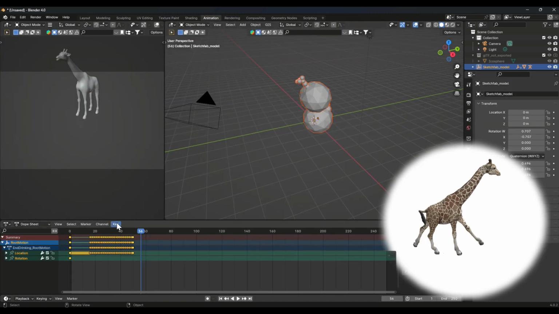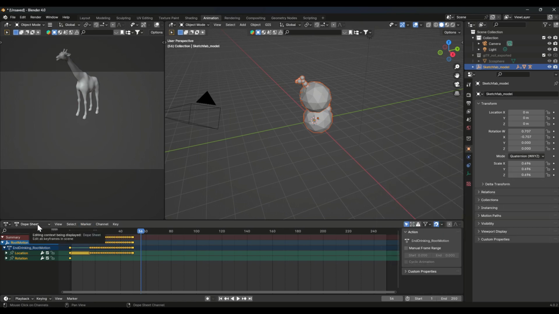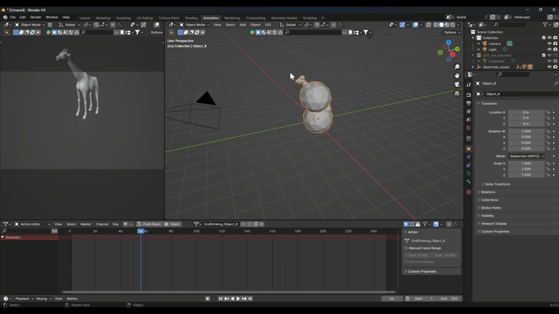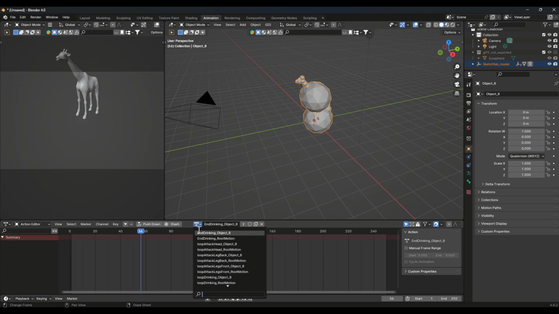First of all, go to the Animation tab and open the Dope Sheet. If you don't see it there, just simply open the Dope Sheet and go to Action Editor. Once you're in Action Editor, just select your object from there or simply select it from the viewport. And guys, there you'll see the name of the animation. You can just simply search for the animation that you want, or you can just find it from here.